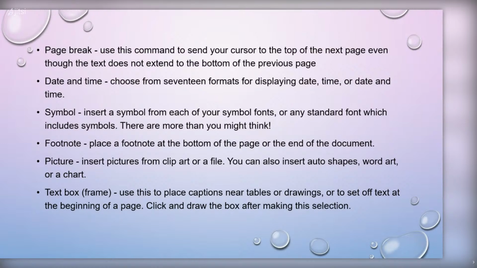So place a footnote at the bottom of the page or end of the document. You can place it anywhere. If you want these footnotes to be at the end of the page, go for that. If you want on each page to write some footnote, go for that. It's not mandatory that if you have written footnote on page 1, that should go to page 2.